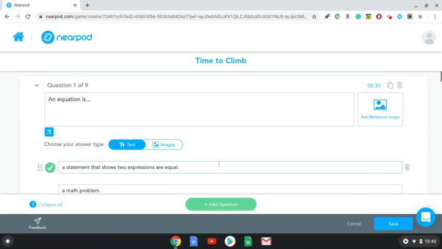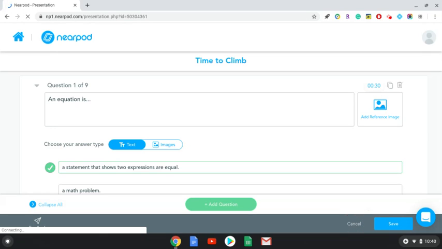So you can go ahead and make tons of changes to these Time to Climbs. It's really super easy to do. When you're done, you either hit save. In this case, I'm just going to hit cancel. And you'll have the whole thing updated and ready to go.